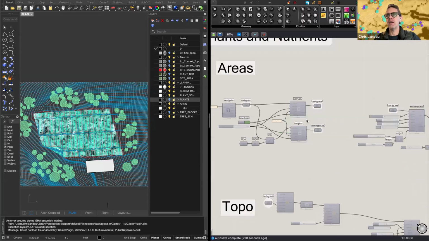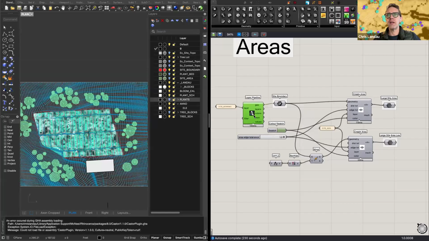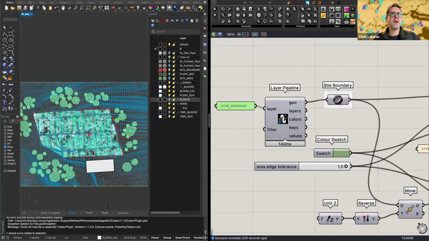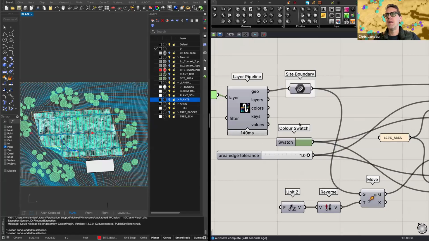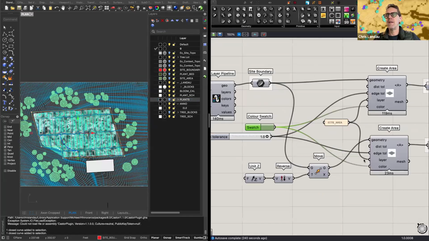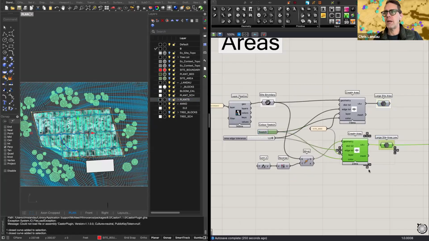Let me zoom up here to areas. So for areas, we're bringing in the site boundary using our layer pipeline. So it's the site boundary layer. Oh, it's drawn here in red, the red boundary. We can assign a color, site area, and then I have one that's the regular area, and then I have one that's lower, and I'll show you why I use the lower one, but it's more likely than not relating to the collage tool.